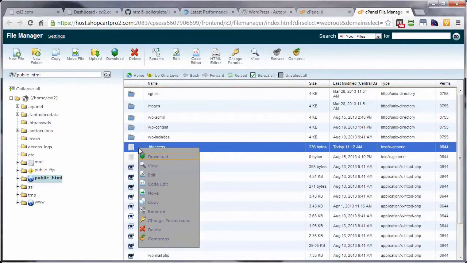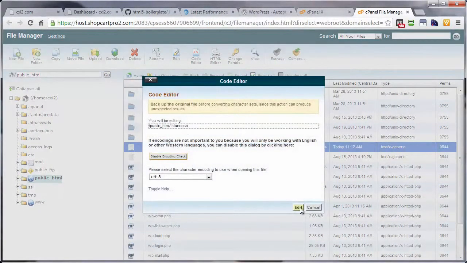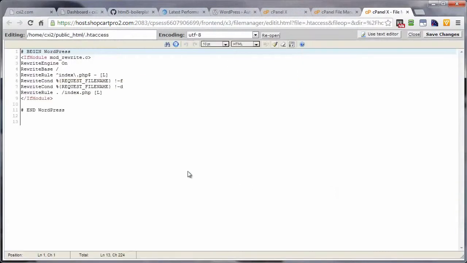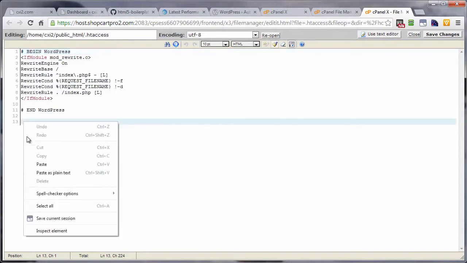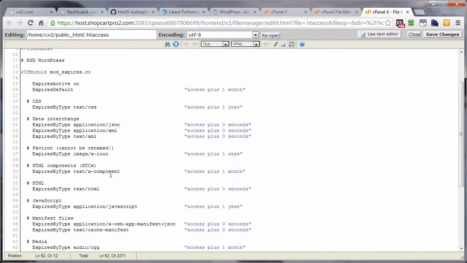Select it, and then right click, and then left click on code edit, or select it and come on up here and left click on code editor. Either way, you'll end up at the same spot. And the big difference between code editor and editor is that with code editor you got these numbers over here. And paste that code in here.